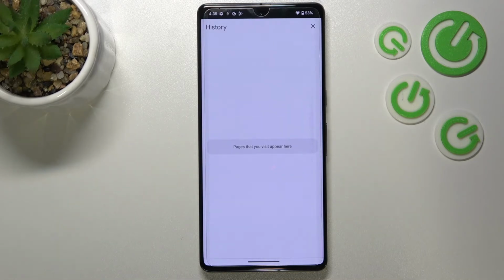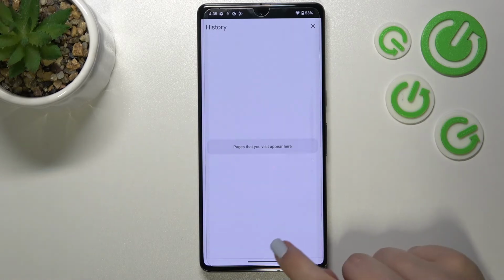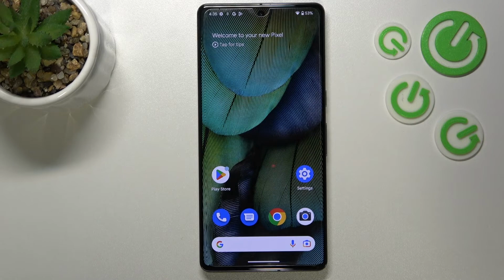And as you can see, we just got back to the history, which is right now empty, and it simply means that we just successfully removed actually everything. So starting from the visited websites and ending on saved passwords. So basically that's all. This is how to clear the browser in your Google Pixel 7 Pro.